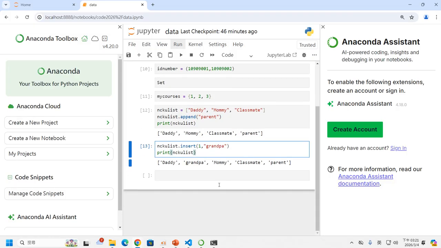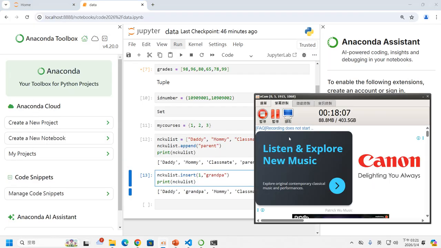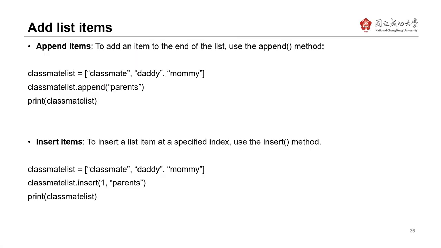Okay, so that is append and insert. So now I just want to introduce you to these two functions, and you can try to use these two functions and try to enjoy your changeable list. Okay, try to change your list. Okay, please look at here. We will move on to the next section.